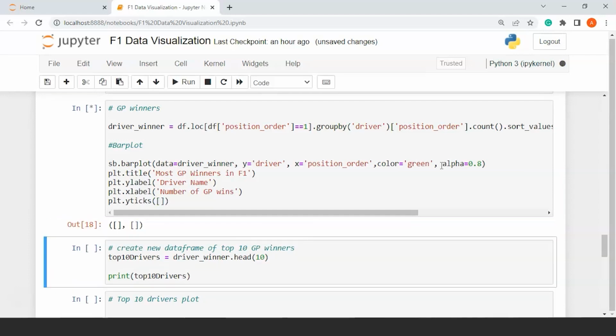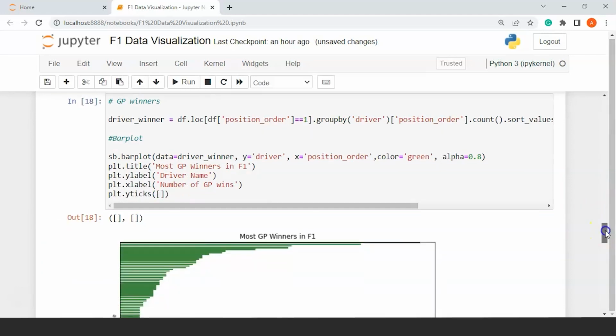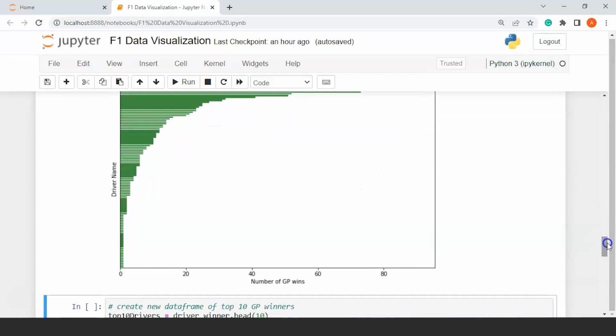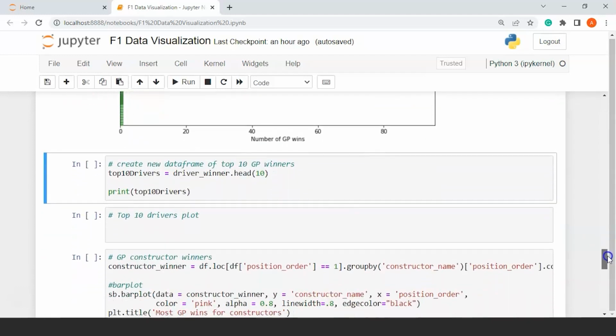Cool. Let's run it, and you can see we have our first bar plot here. Now the bar plot shows that there is a large distribution of Grand Prix wins. Only a few drivers in the history of F1 have won over 20 Grand Prix in their careers, and there are some drivers who completely dominated F1 racing and have won over 50 Grand Prix in their careers. So we are going to focus on those top 5 or top 10 drivers in the next section.